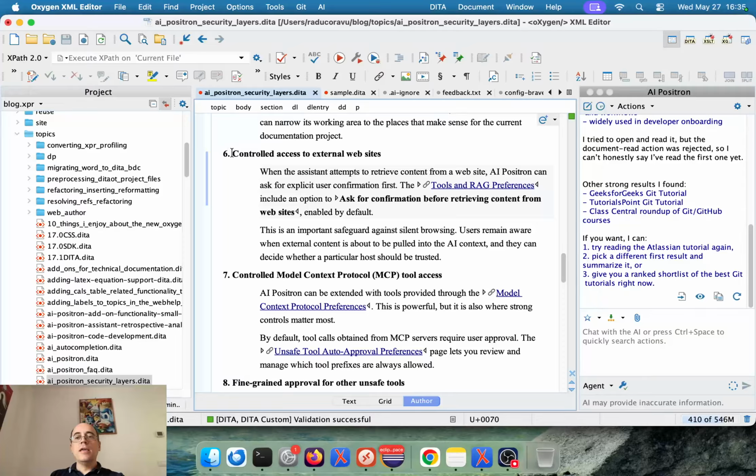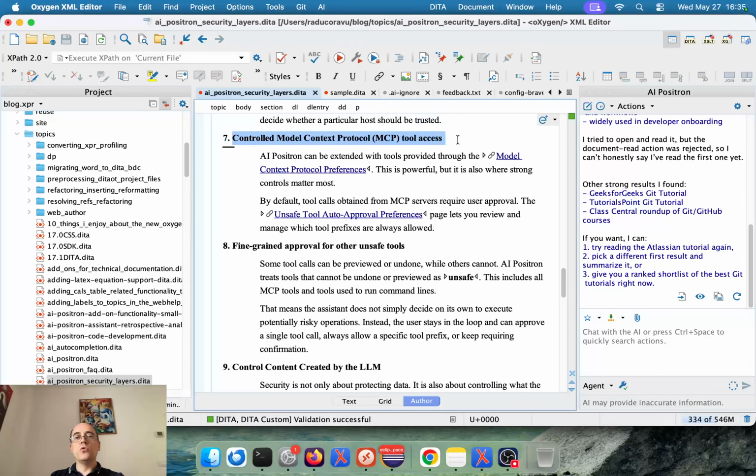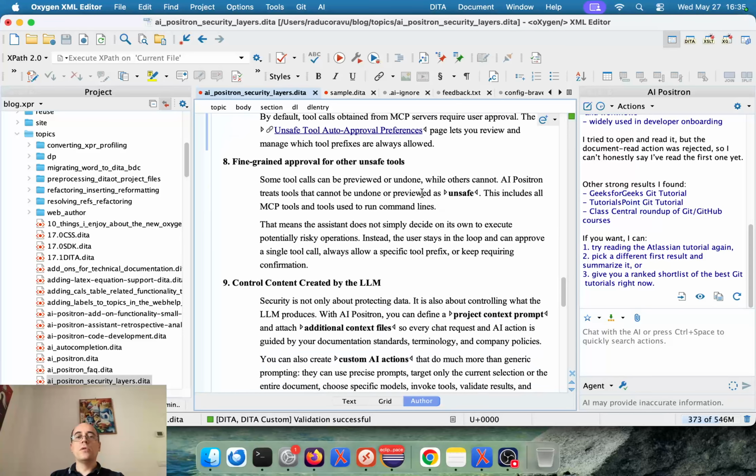So here I demo to you how, when the LLM asks for external website access, you get a request, and when you have a model context protocol tool being called, again you are requested to approve that tool call.